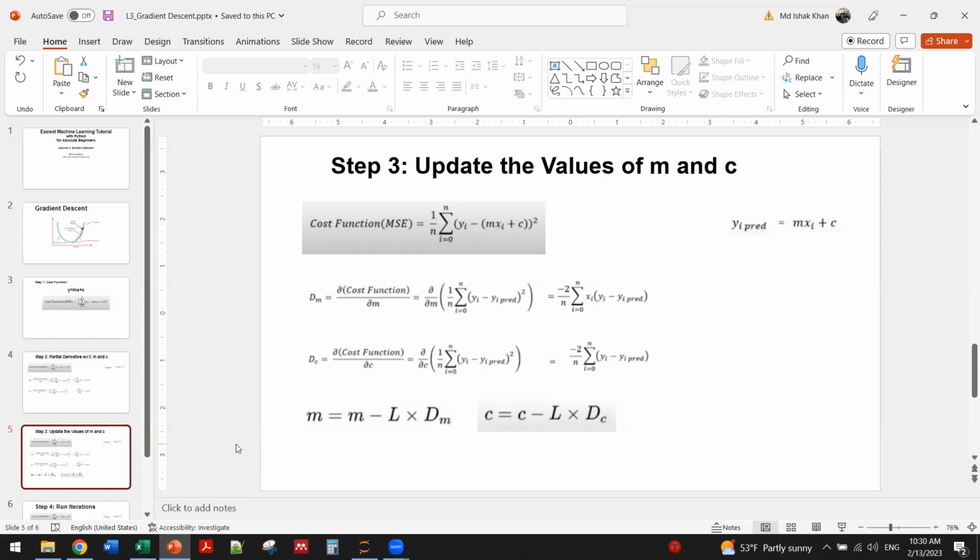And what do we do with these expressions? We update the values of m and c by using these expressions. We replace the old values of m with the new values. That is, the new value of m is equal to the old value of m minus L times dm. That is the first expression.